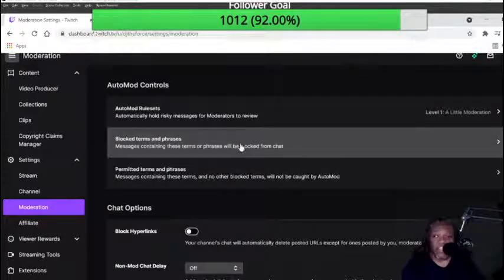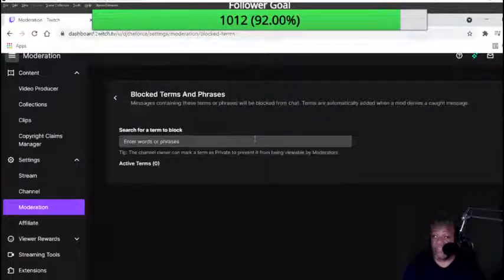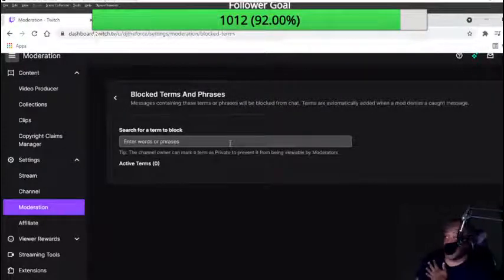And that's the very next section we're going into, the block terms and phrases. You can actually put phrases in here and it will actually sometimes ban you from it.